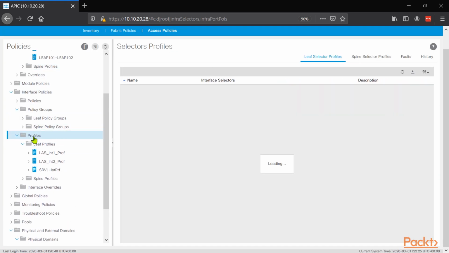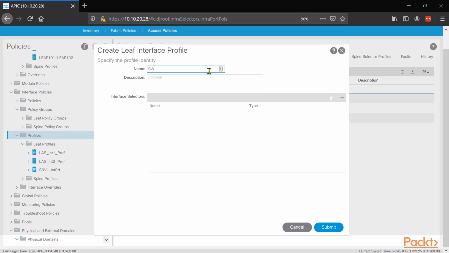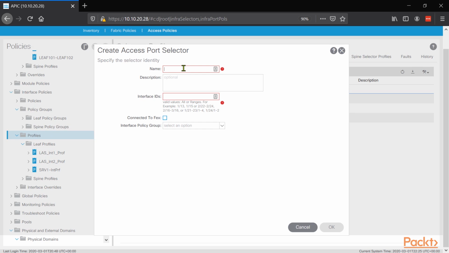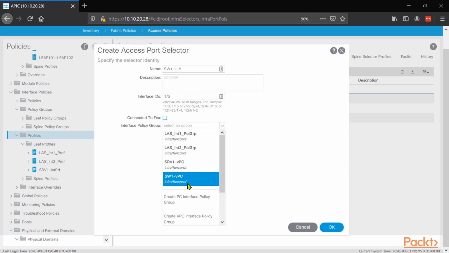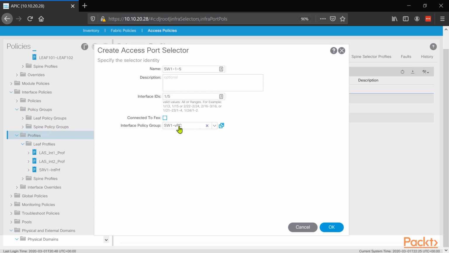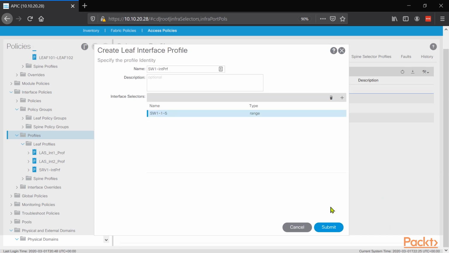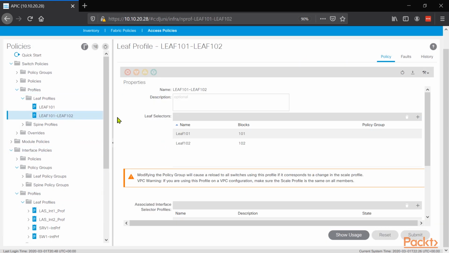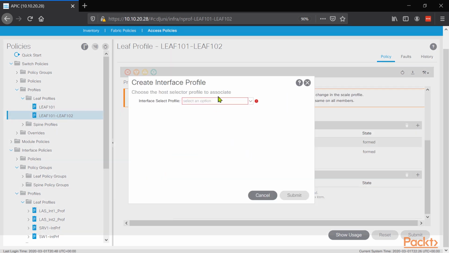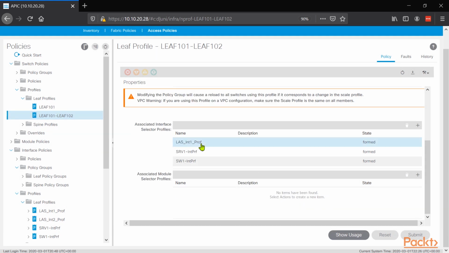Now we can build the profile for it, and we call this SW1 interface profile. We select the interface, and we're going to connect the switch in port 5 of SW1. So it's going to be interface ID 1.5. And associate that to my switch interface policy group. Press OK and submit. Finally, we have to associate that to the switch profile. Switch 1 interface profile, we just built that, associated our policy group. Press submit, and we are done.